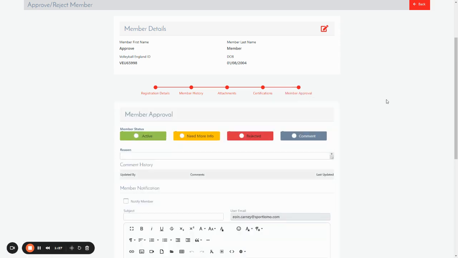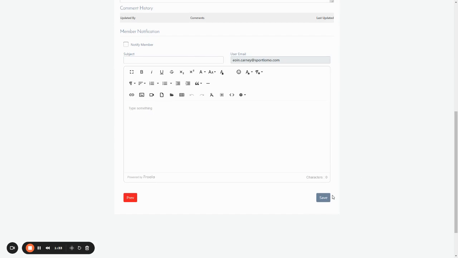If everything looks correct with that member and you have no issues approving their registration, simply click active, scroll down and click save.